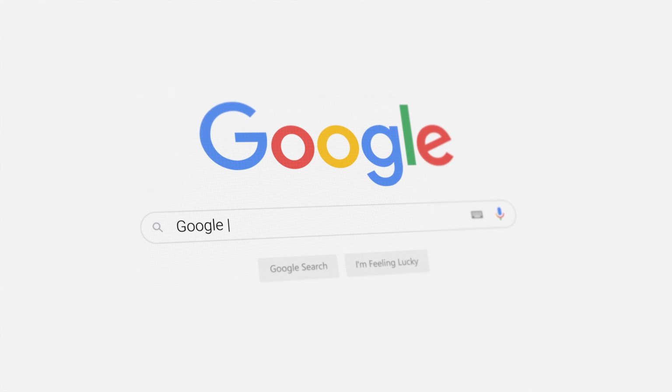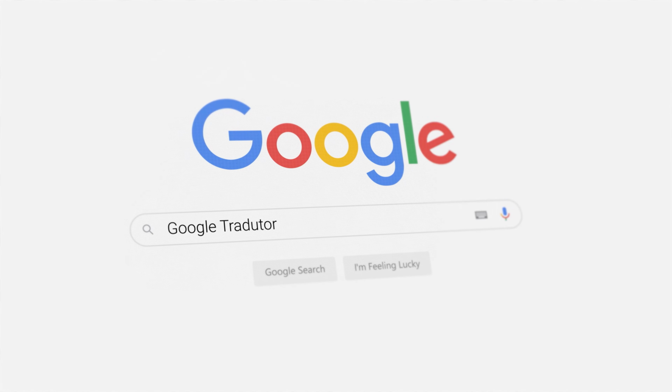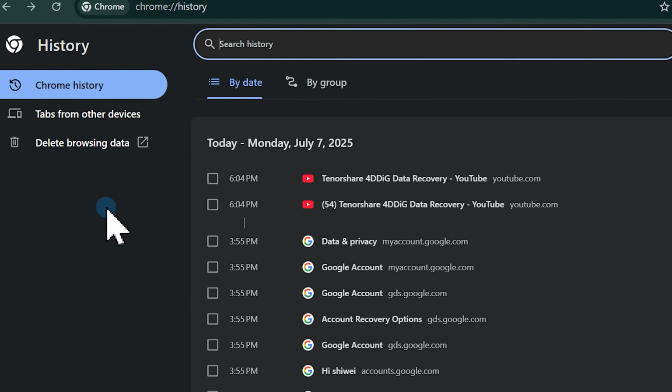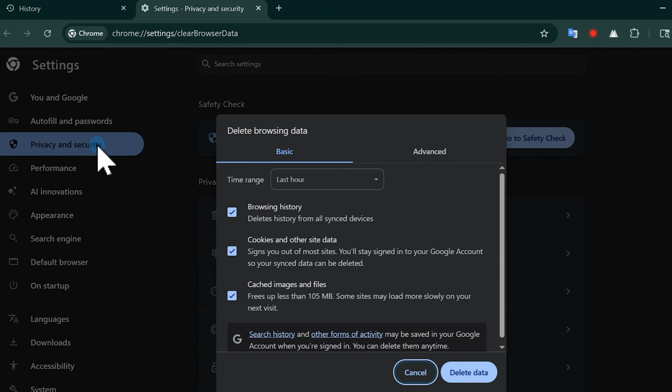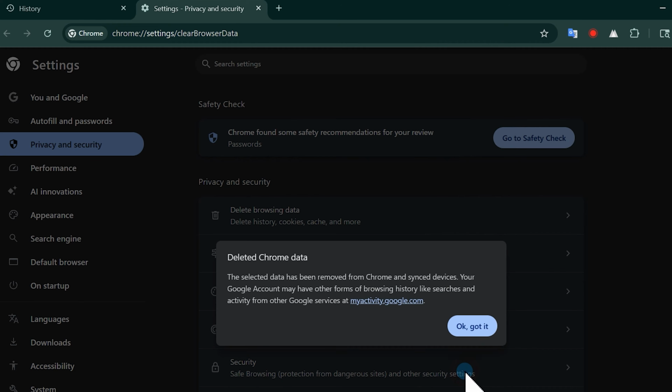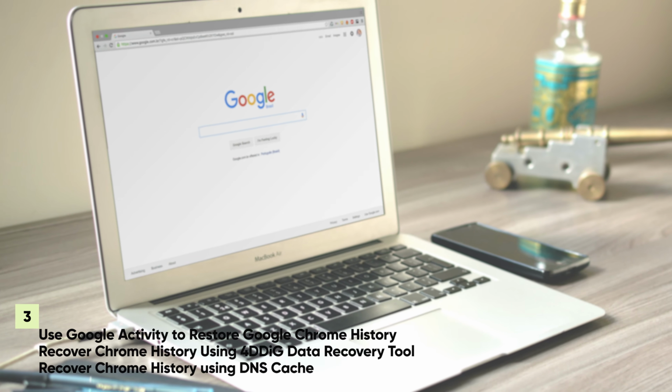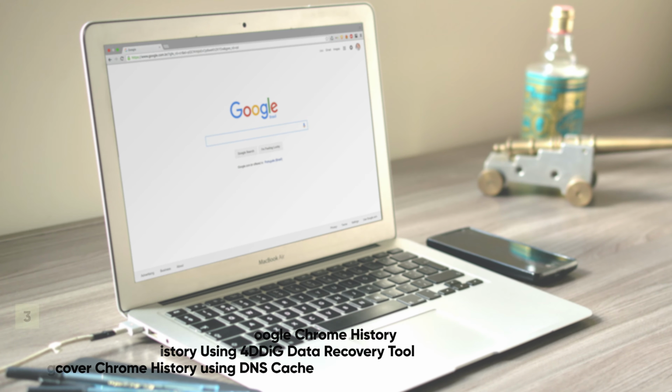Google Chrome keeps track of all the websites you visit in your browsing history, making it easy to go back to any page you've searched before. But what if you accidentally delete your Chrome history and need to get it back? In this video, I'm going to show you 3 simple methods to recover deleted Chrome history step by step, even if you manually cleared it.